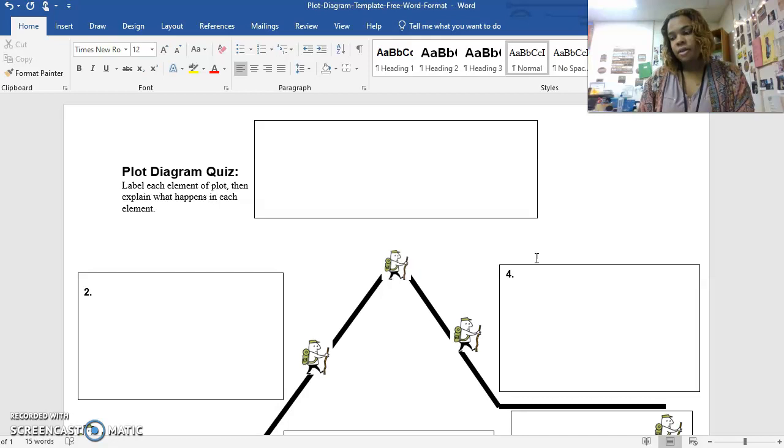Blank takes place after the climax. Tension decreases. The story begins to slow down. And the story moves towards the conclusion.